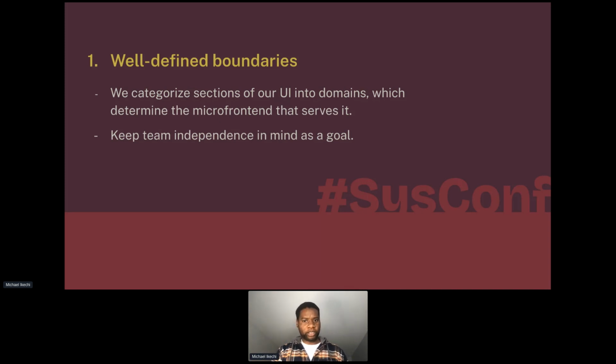So the first thing you want to keep in mind when you're doing this is that team independence is a goal. If you come up with a solution that couples two different teams together, you don't want that. You want teams to be as independent as possible, so they don't talk to each other. There's no need for them to collaborate. They just run in parallel. So you have to keep that in mind when doing this.